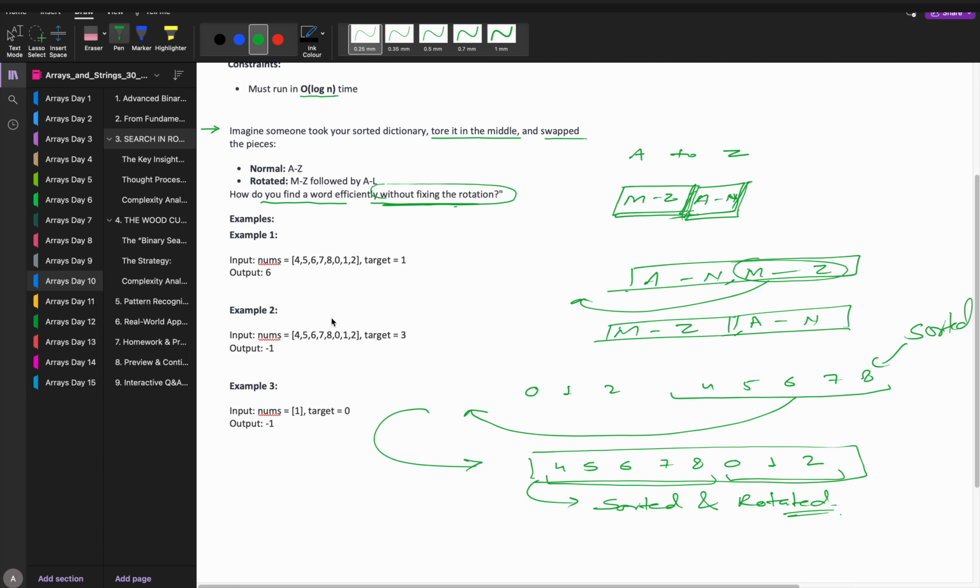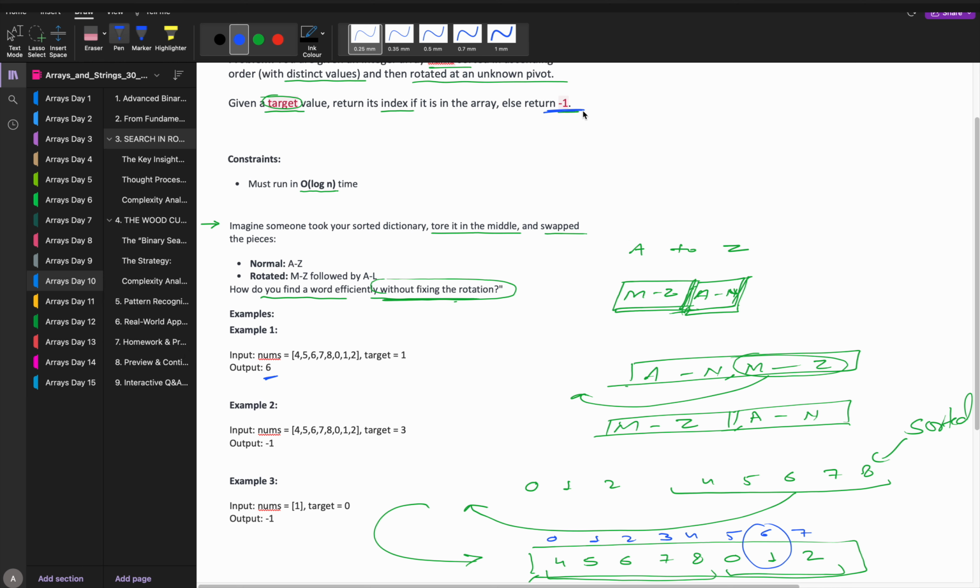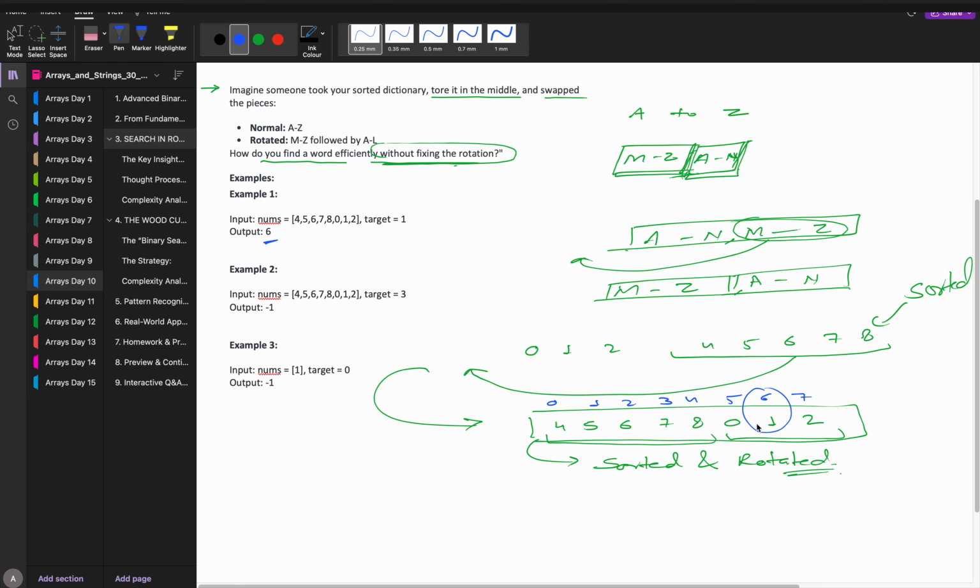Here if I try to find my target 1, yes, 1 is there. It is present at what index? 0 1 2 3 4 5 6 7. So 1 is present at the 6th index, that's why the output is 6. Similarly, if I go for target 3, which is not available, then what should I return? Minus 1, as it was given in the question itself.